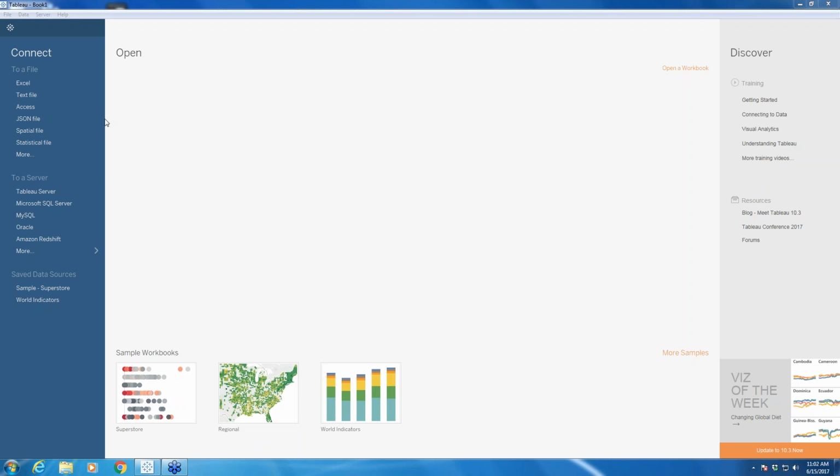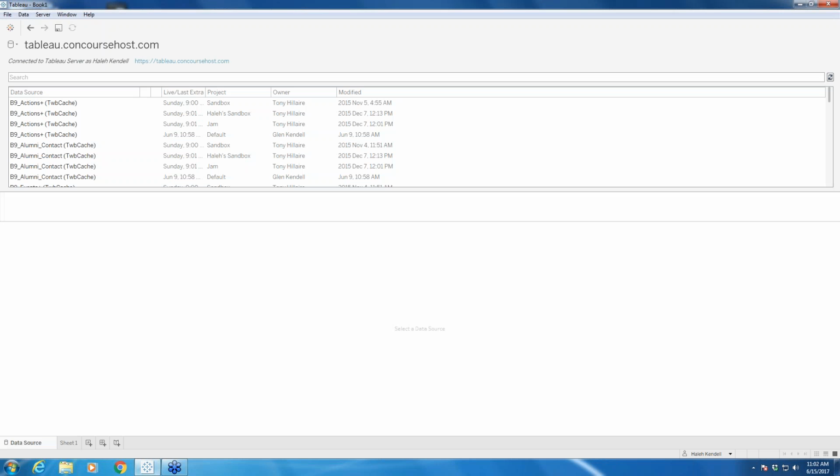So today we are going to be connecting to data that is stored in our Tableau server. One of the services we provide here at Concourse is RE query recreated in Tableau server as a data source. So we're going to be demonstrating that data source today. I've already connected to our Tableau server site. You can see connected to Tableau server as Holly Kendall. And these are all of the data sources that are on just our sample data site.